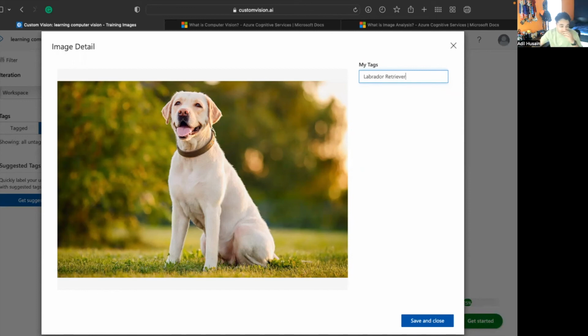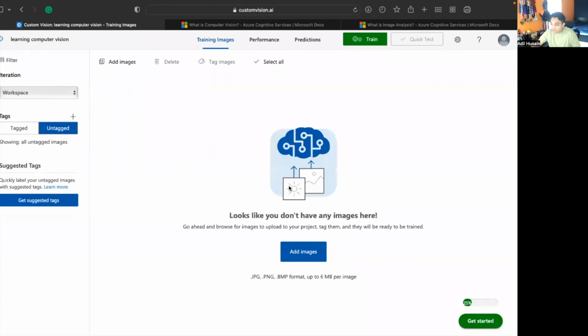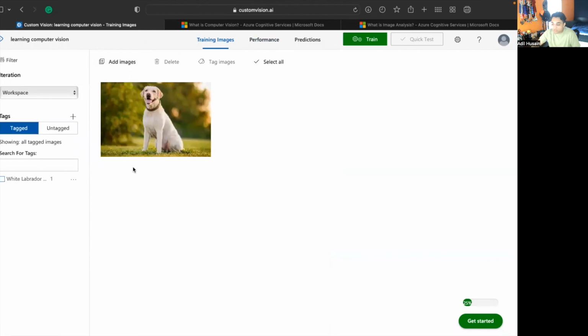You can name the tag whatever you want. If you wanted to be more specific and you were doing it for all labs, you could be like white Labrador Retriever. It's up to you on what you want your model to be able to detect. But you want to save and close. And all of a sudden this picture will disappear because you're in the untagged section. You're going to click tagged, it'll be here, right?